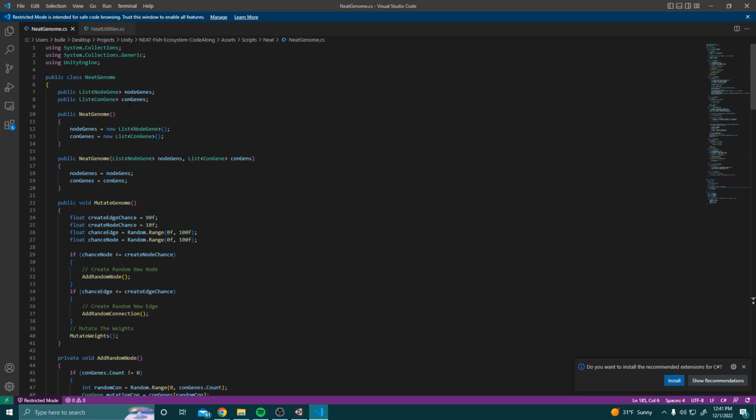Now, we also have a body. Your network is placed within the body object, which is each individual fish. So each individual fish has a body, it has eyes, which are the sensors, it has a brain, which is the neural network, and it has DNA, which is the neat genome. Alright, that's the recap of what the neat genome is. And so, to save a neural network, to save the brain of these fishes, what we need to do is save all the information that is stored in the neat genome.